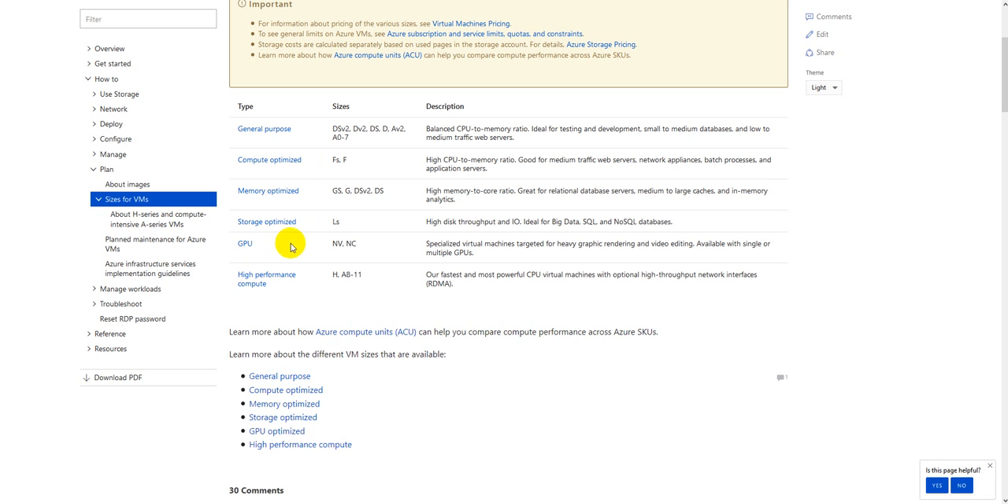Let's talk about the GPUs. GPUs are the sizes of NV and NC. They are specialized virtualized machines that are targeted for heavy graphics and video editing. So if you know that you have to do a lot of video rendering or video editing, then it makes more sense to go with this type of machine.